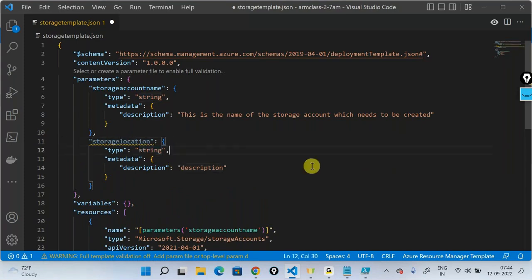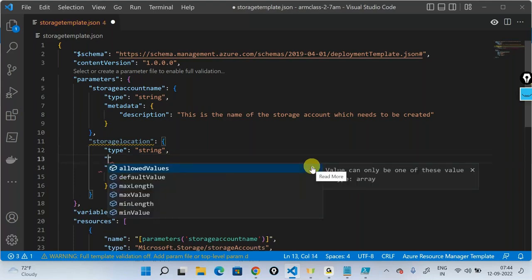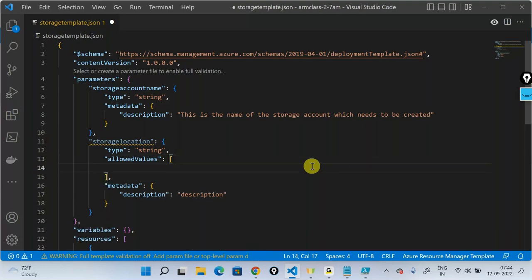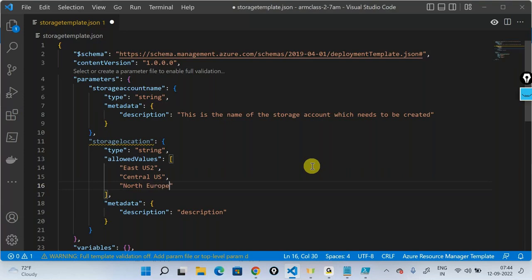And after this, I'll say enter. Open up the quotes here. I'll say allowed values. It's an array. So I have a type called string, and I'm telling it an allowed value. Inside this, I can say East US2, Central US, and finally North Europe. The different values that are allowed.